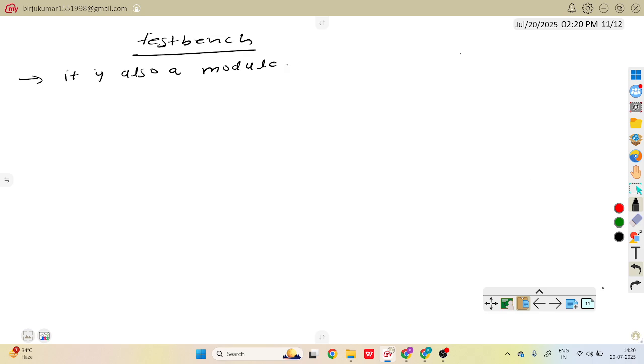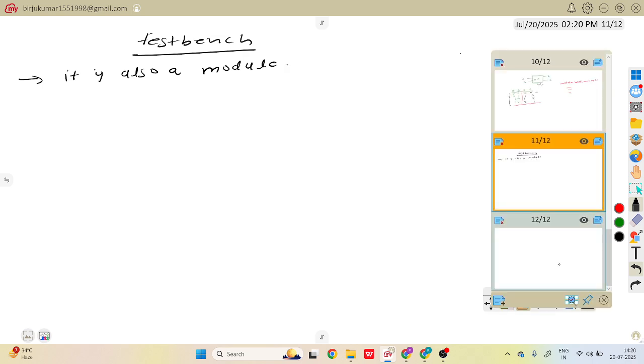So I am giving the idea here, and in the next step I am writing the code. Okay, see, a test bench is one kind of module. So here, you can give any name, like TB, half adder TB, like that. I am just giving the name test bench.